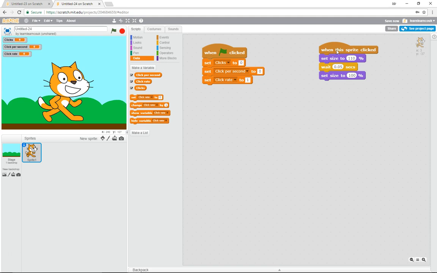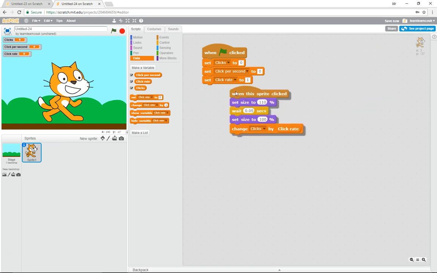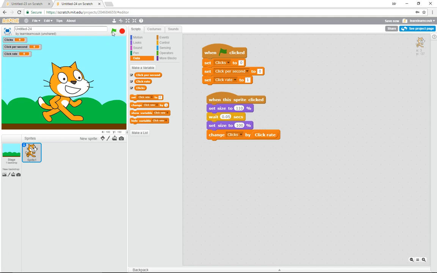What we can say here is, okay, when this sprite is clicked, change his size, and then we'll also change the clicks here, change clicks by, and we don't choose 1. What we do is we drag in this click rate. So now, every time, let's just press start, so that resets it. Every time I click, the clicks goes up there, which is brilliant. You can see it going up there, clicks going up. Perfect, good. So that's the first part done.